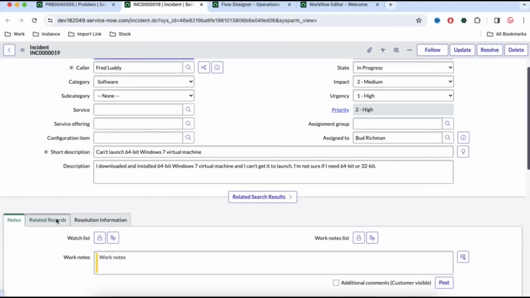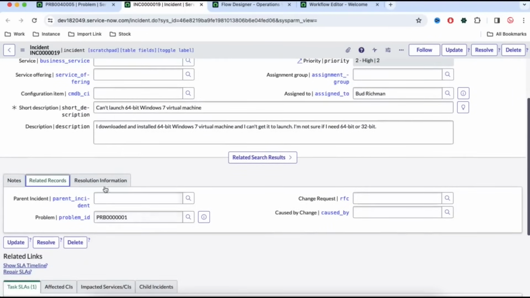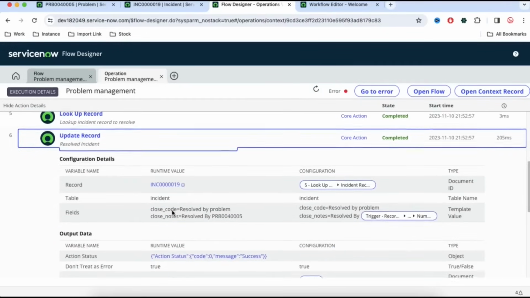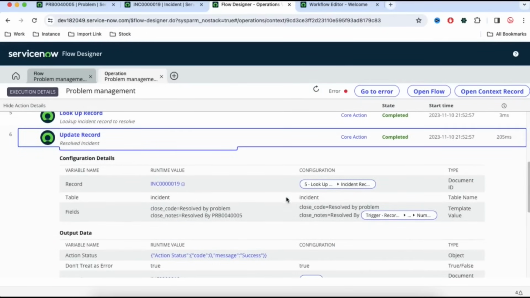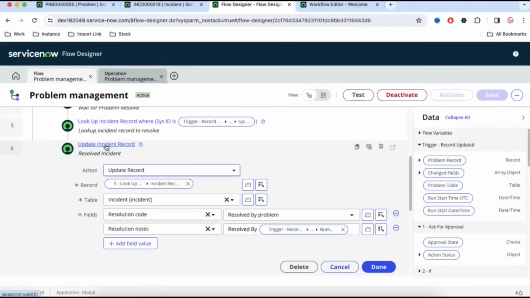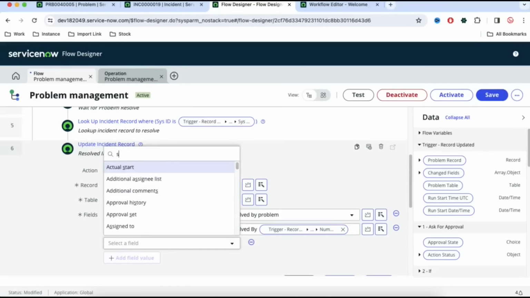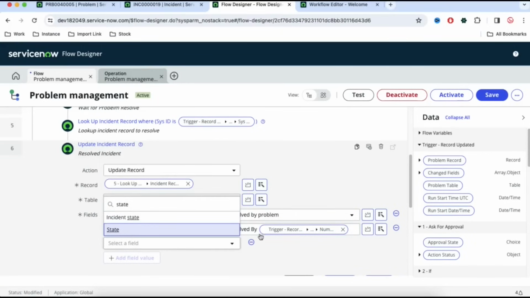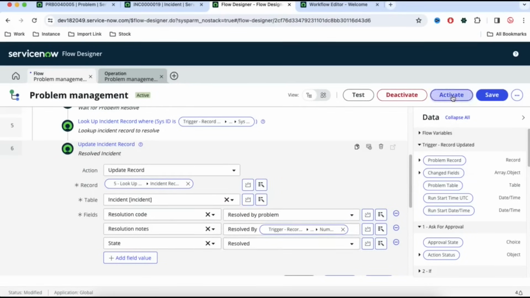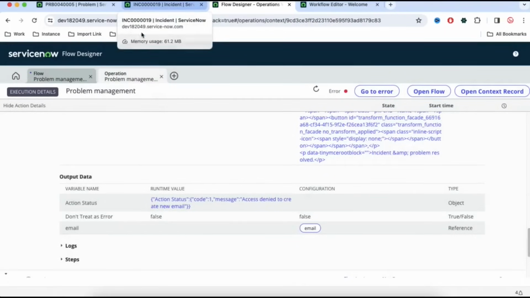So the resolution code says resolved by this problem number, but I think by mistake we did not mention the state; it should be resolved. I actually forgot to mention the state equal to resolve. You can set that state equal to resolve for the future, and activate that.